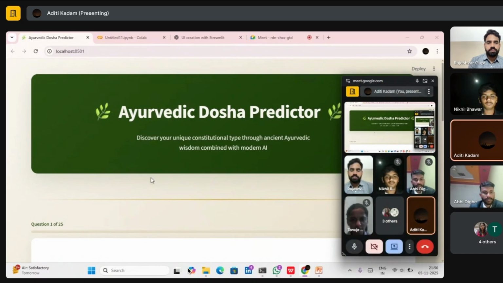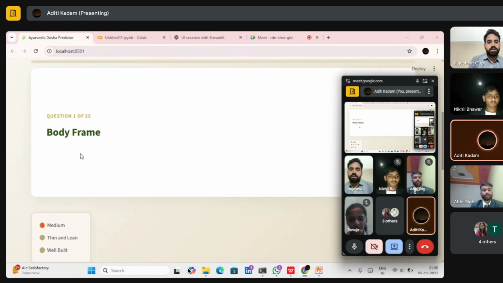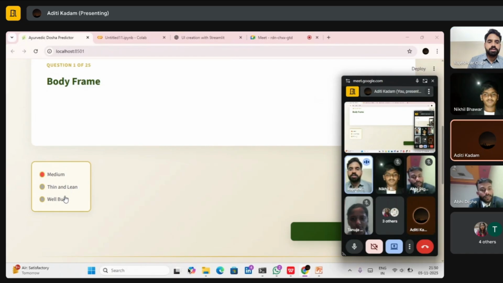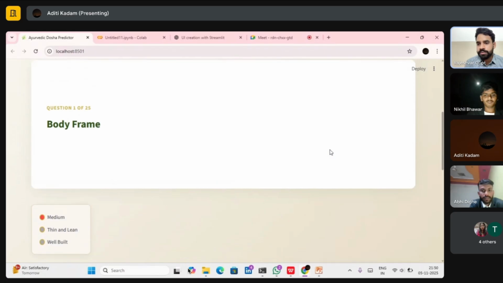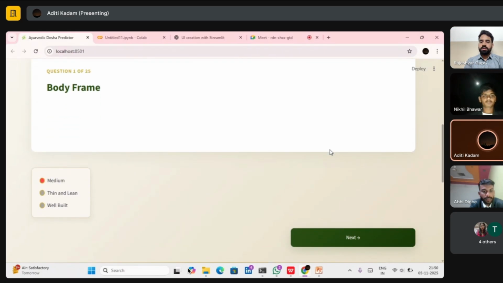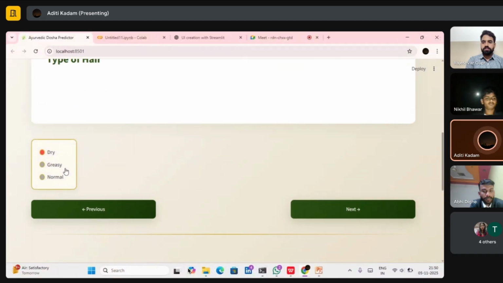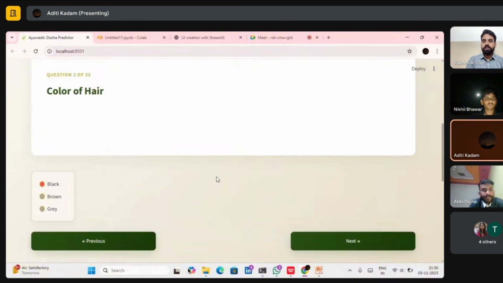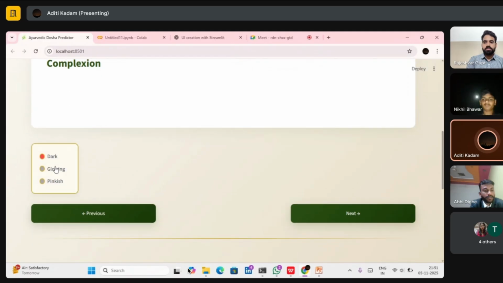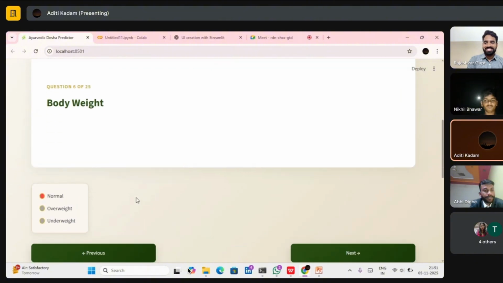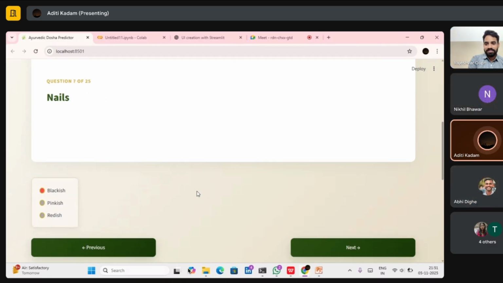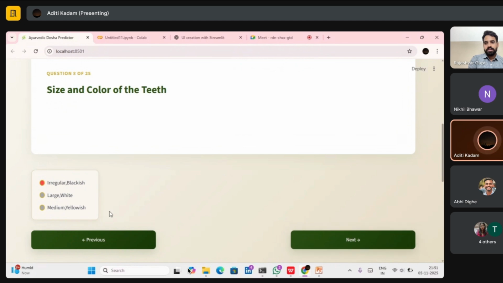So this is our UI where we have to give the answers to 25 questions. The first one is body frame, where we have to select medium, thin, or well built. So well built. Then type of hair: dry, greasy, or normal. Then color of hair, skin: dry, moist, or soft. Then complexion: dark, glowing, or pinkish. Then body weight, then nails, size and color of teeth.